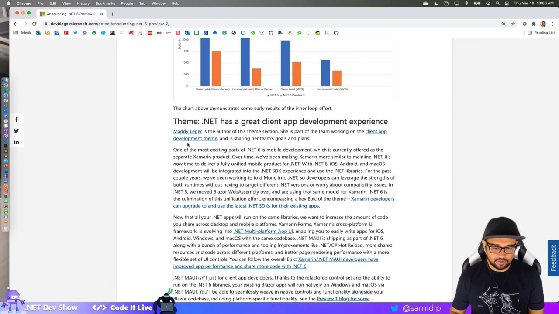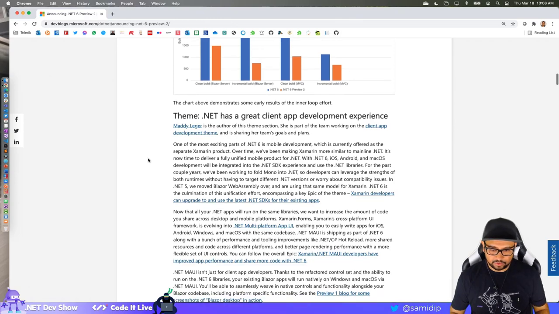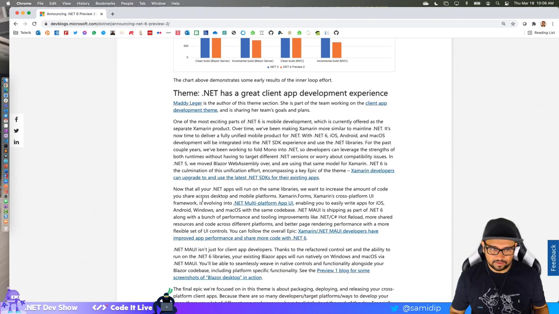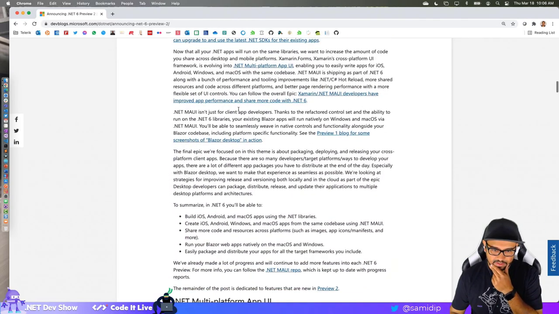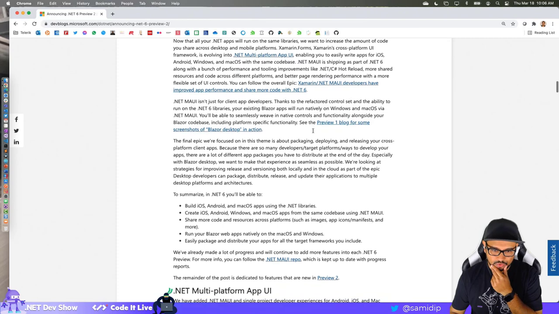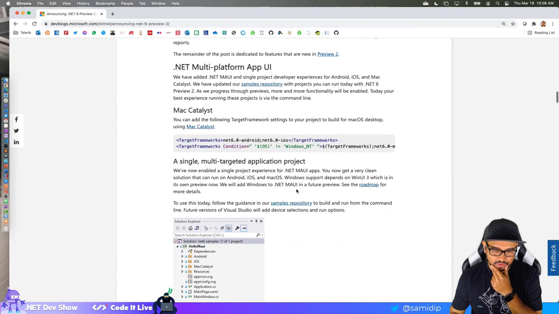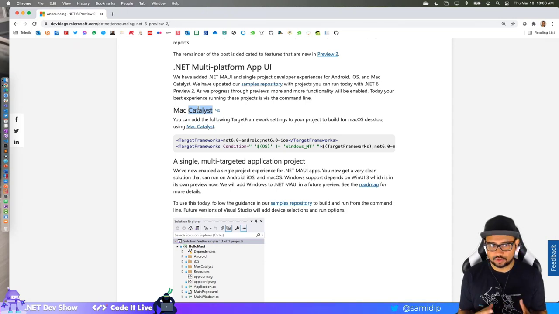So themes of .NET, they're doing it open, so check that out. Maddie Leisure, whom we love, she's been on the show a couple of times. Xamarin developers, .NET MAUI, that's where they're getting to improve performance, and then they get to here, which now has Mac Catalyst support. So you should be able to take the same iOS apps and run it on Mac. I mean, this is the whole Catalyst promise. You should be able to take iPad apps and just run it on Mac desktop in an Apple-approved way. So they have support for that.